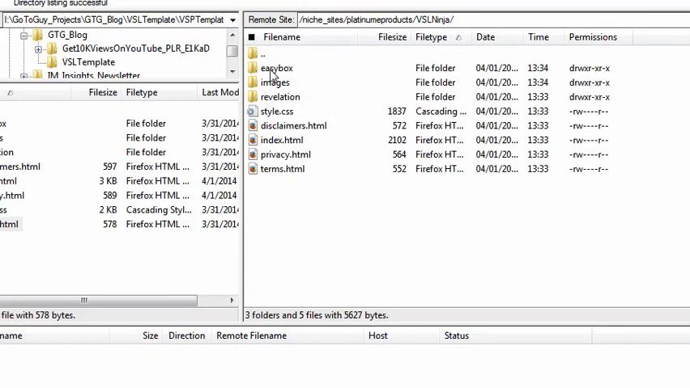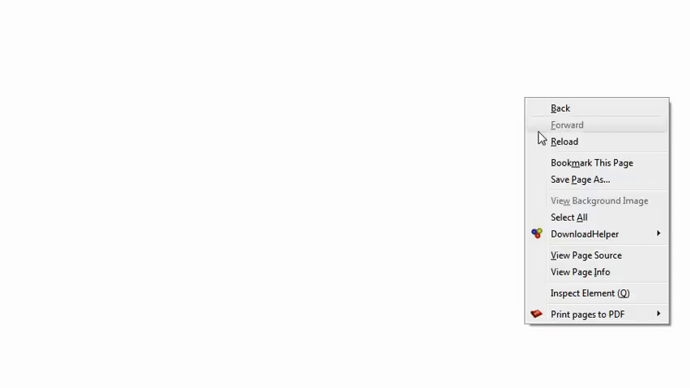Now that everything is uploaded, we'll switch over to the browser. And you can see here on the browser that I have a blank page. The previous landing page for this template was blank. And we'll hit reload to refresh it with the new content. And boom, there's our new sales page.